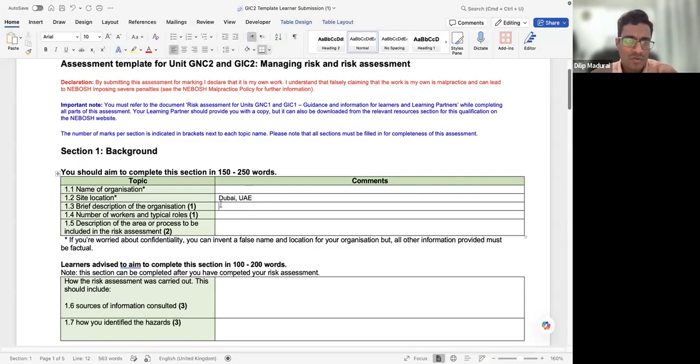So here you would be typing a brief description of the organization in very simple words. If anybody is reading that, they should be able to visualize, okay, this is the company, this is the service they provide, and these are the number of people and their working hours. To that extent, it is enough.